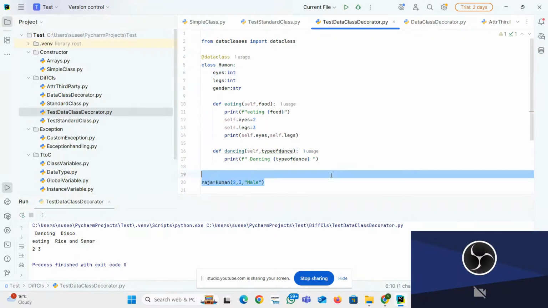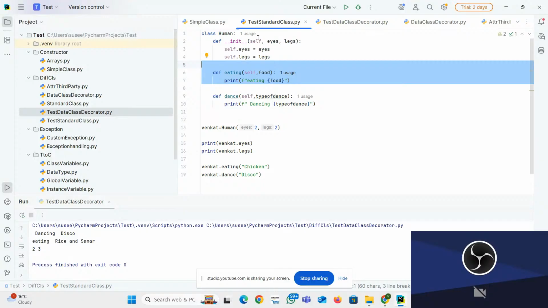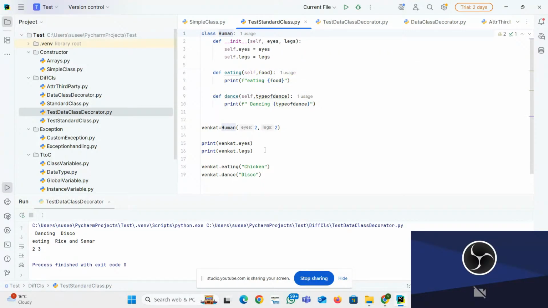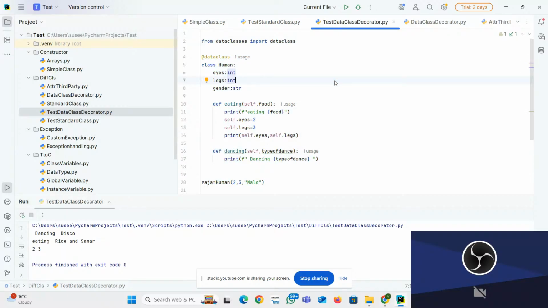So this is another way of creating the class, that is method 2. The standard method is, think about the standard method. It's a normal Java class, right? Class name and constructor and instance method and object creations, just calling. But here it's a data class decorator. We are talking about creating the class using the data class decorator. How to create it? From dataclasses, you have to import dataclass. You have to use the dataclass decorator.